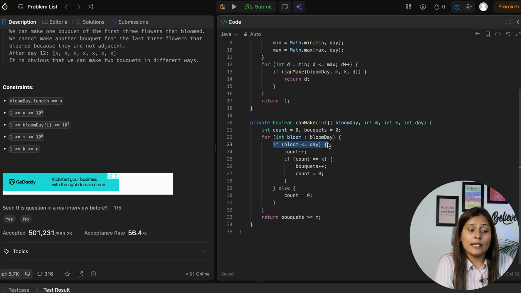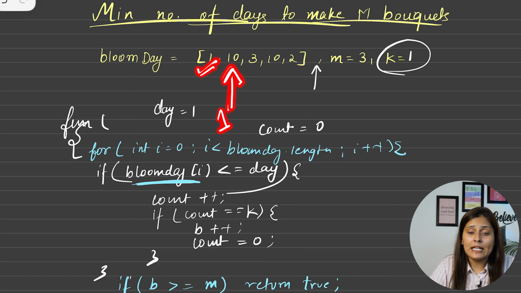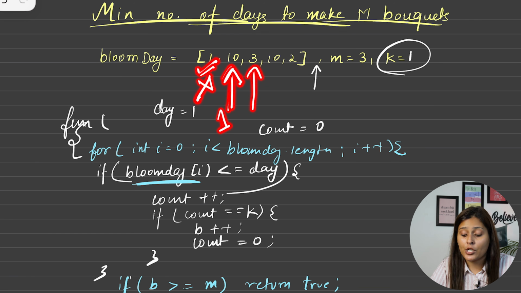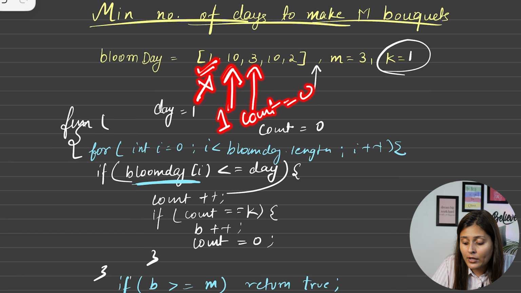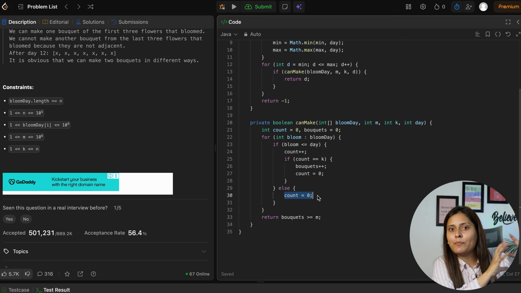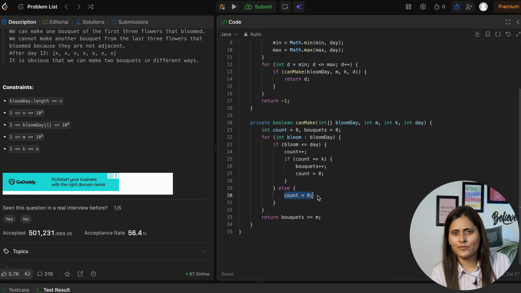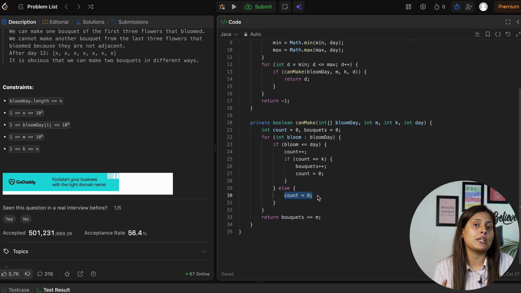Or else, if the bloom is not less than or equal to the day, suppose you come on the first day, you can pick this, but when you come here, this is not less than, so you move forward, but you cannot pick this flower anymore because it is not adjacent. Hence you have to reinitialize your count variable. Why? Because whatever previous flowers you have collected, you cannot continue with them to put in the bouquet. So you have to throw away all the flowers collected so far and reinitialize.